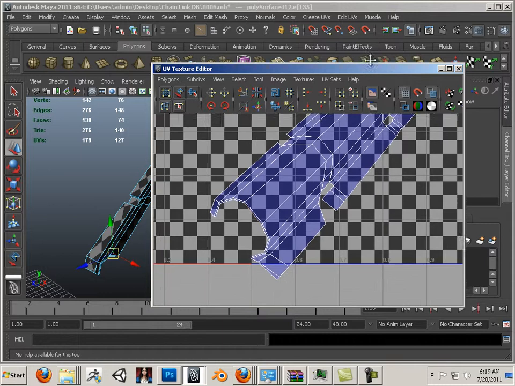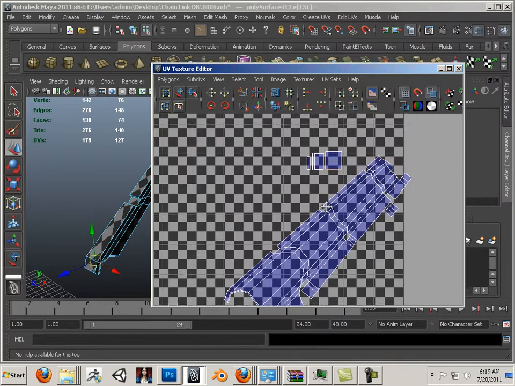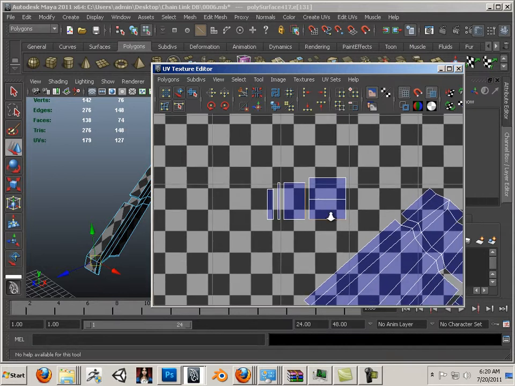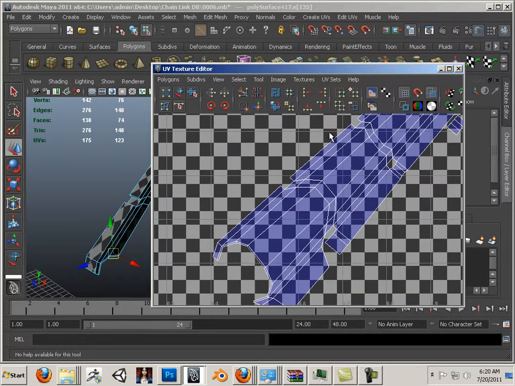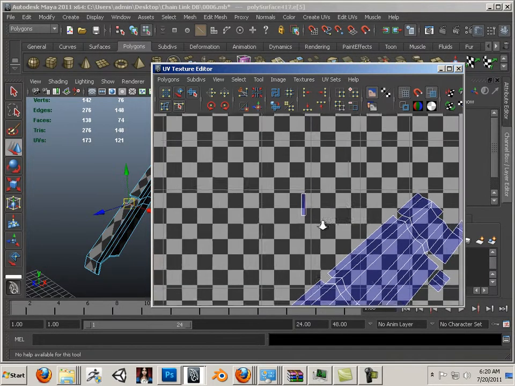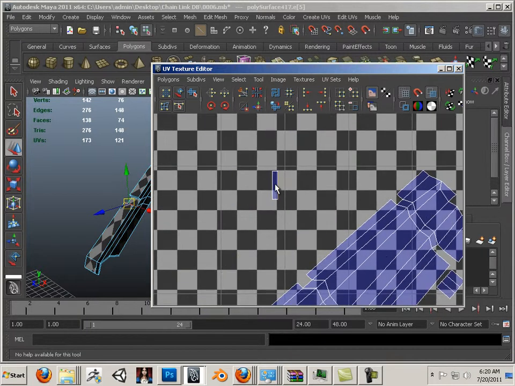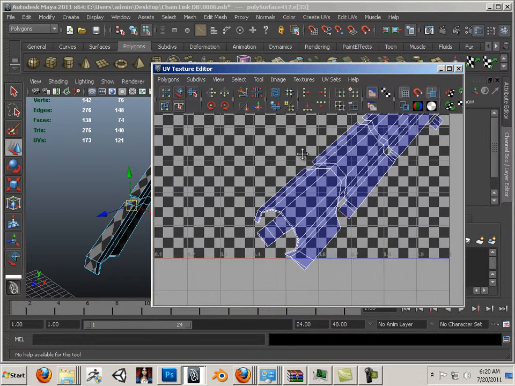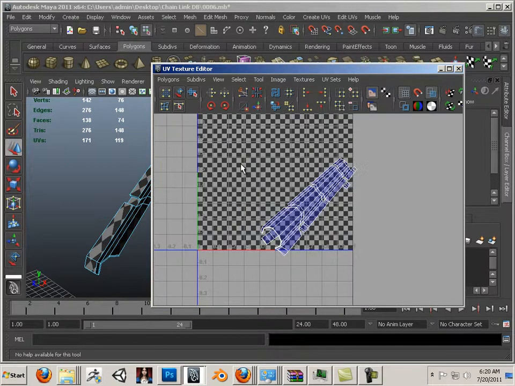Okay, let's see if there's any good homes for this. Alright, those two can go together. Those two can go together. And this part can go down there. This guy needs a home. His home is nowhere to be found. Ah, there it is. Alright, so there, effectively I've unwrapped that piece.